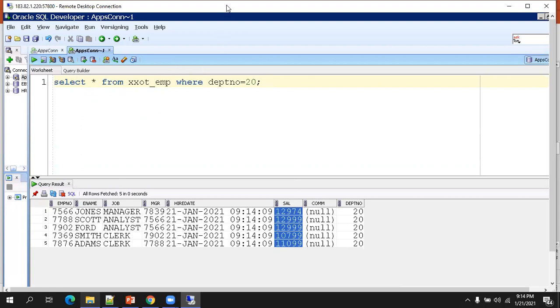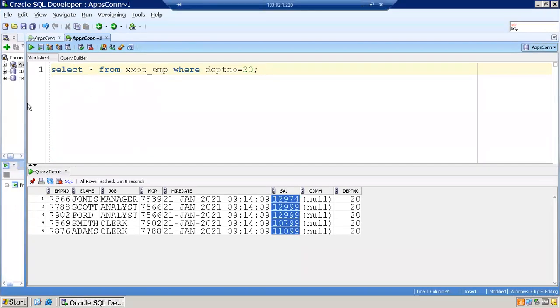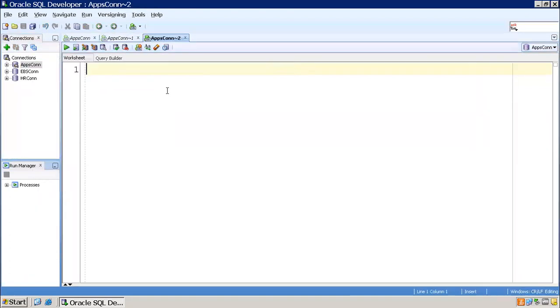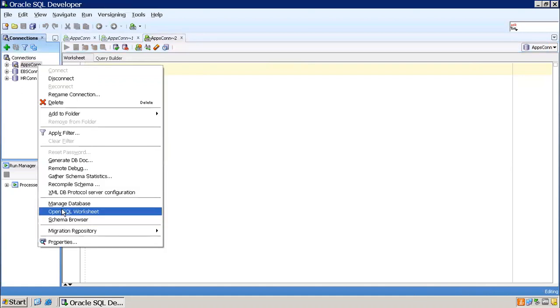even though I logged in with the same user, why is it reflecting even though the data was not committed, right? The basic thing is, when you're using SQL Developer, opening a new worksheet doesn't mean a new transaction. It doesn't mean a new login or a new transaction. So you're still in the same logged in user session. If you open any of the new worksheets here, you are still in the same session of the user.